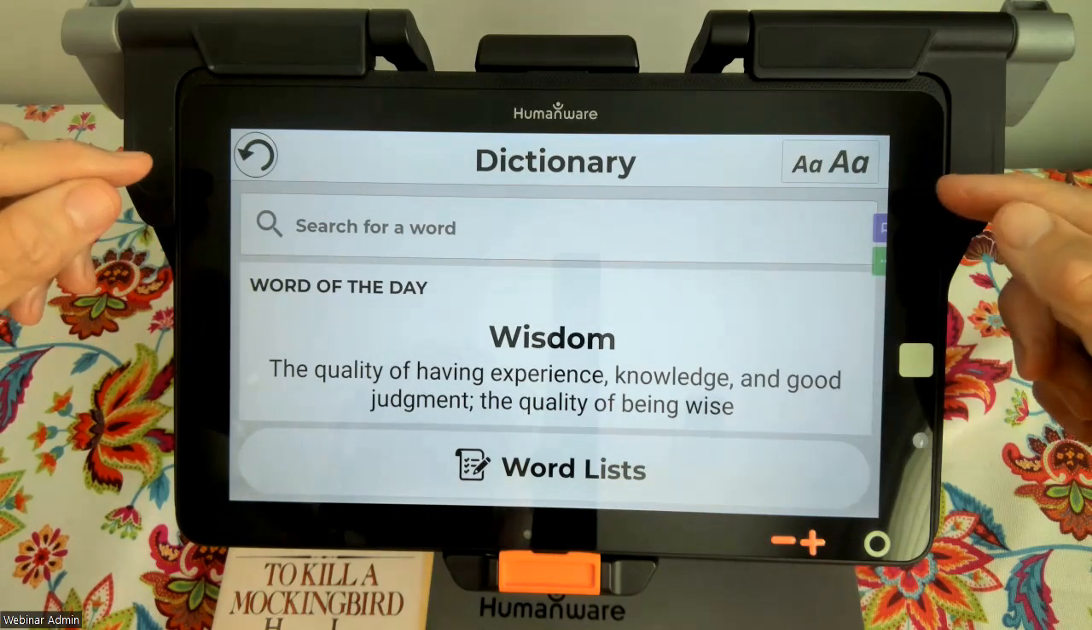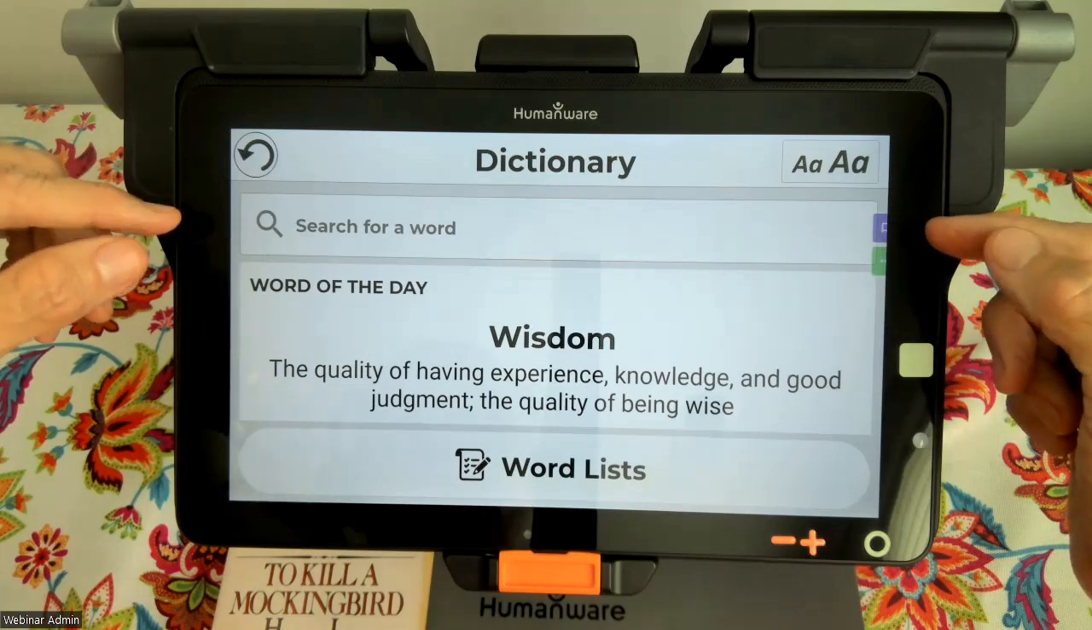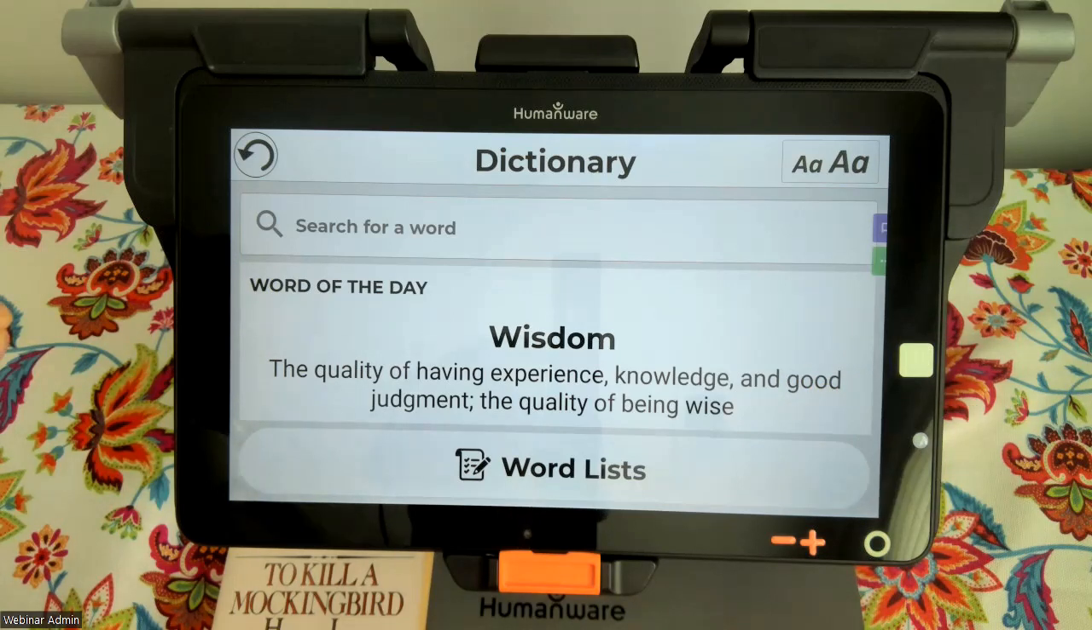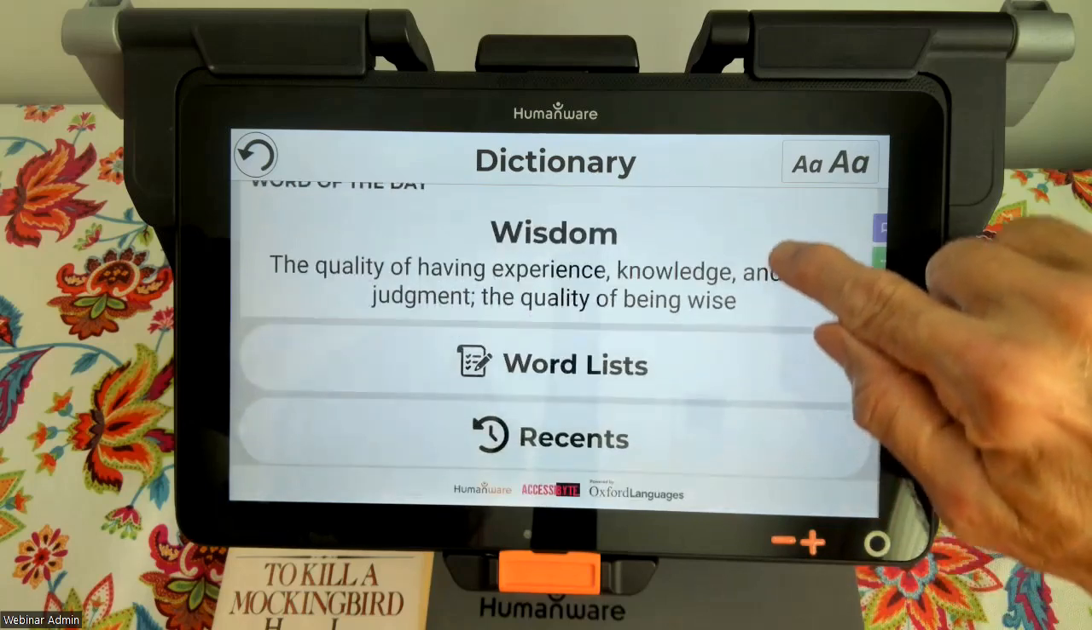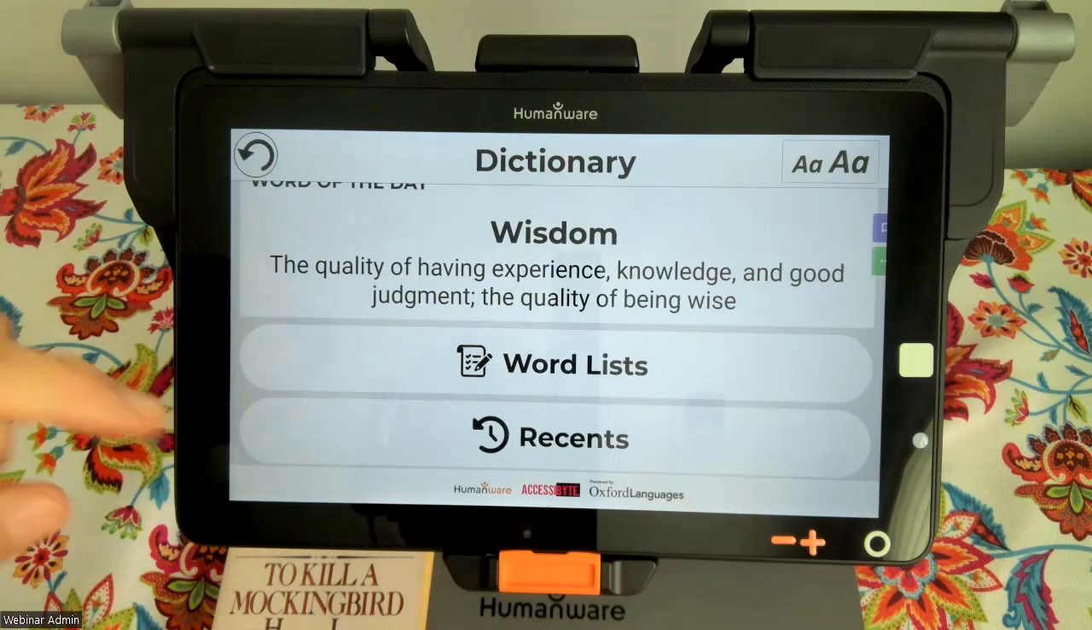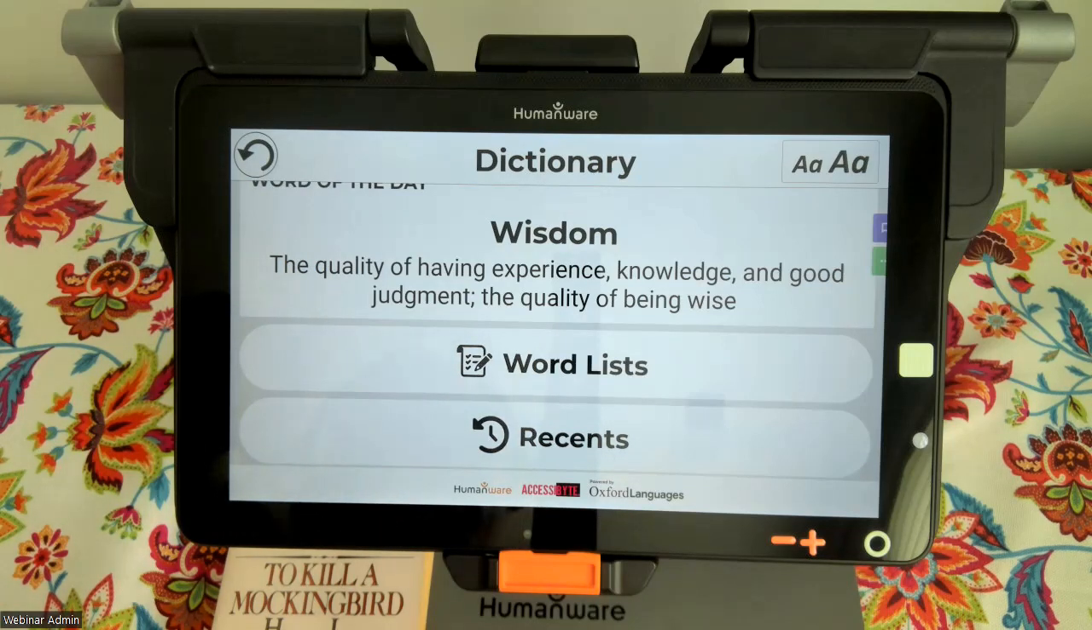Just below the header bar is a search for word box, which we'll circle back to in just a moment. Beneath that is word of the day. Today's word is wisdom, always a good thing. But each day, every 24 hours, a new word will be presented to the user so that they can garner new vocabulary and expand their comprehension of new words over time. We'll scroll down. Two more options exist in the interface. One is word lists, and the last is recents. We'll come back to both of those towards the end of our demonstration.